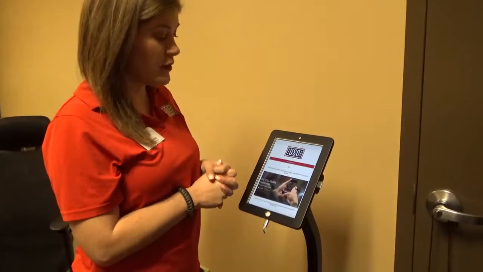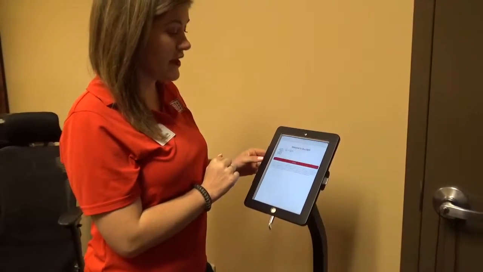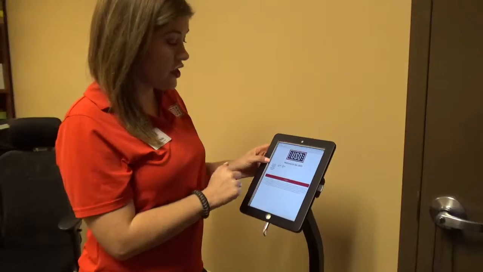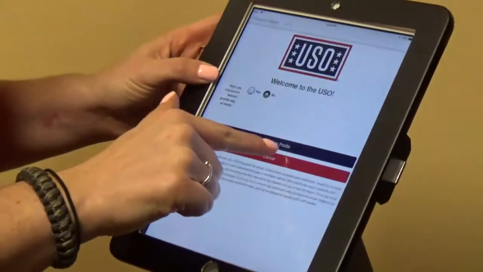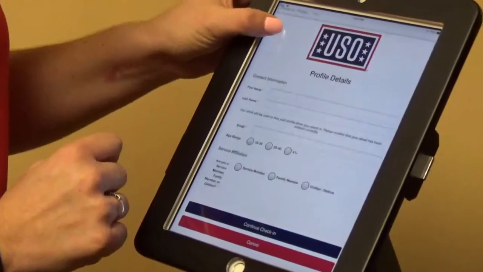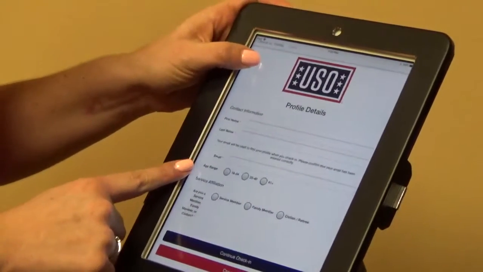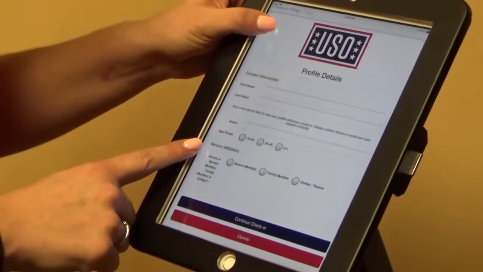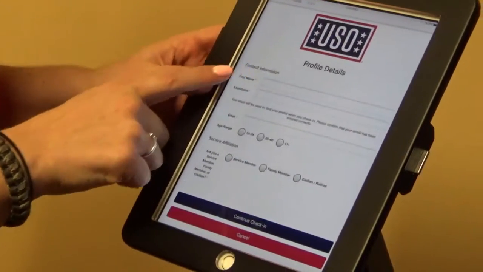Now, in the sense that someone has not created a profile, they will do the first thing again, begin check-in. Then the answer is no, they have not been here before. So something's going to pop up that says complete profile. Here, it's going to ask some details. It's going to ask for first and last name, email, age range, and what service they're affiliated with. The things that have the red asterisks, they for sure have to fill out.